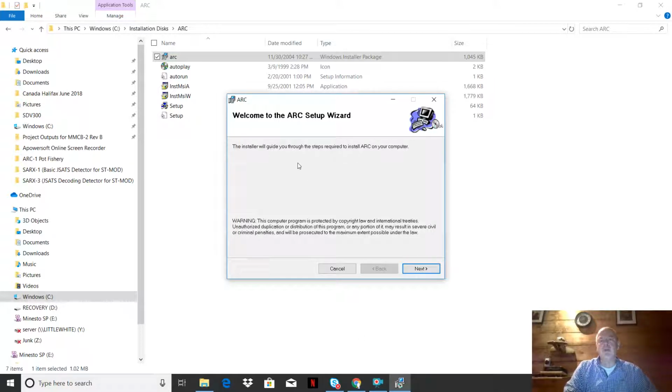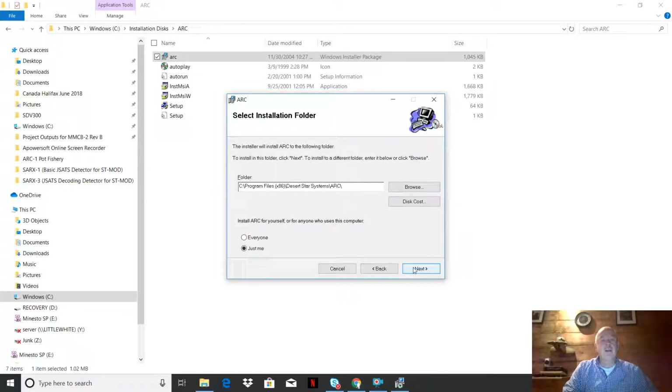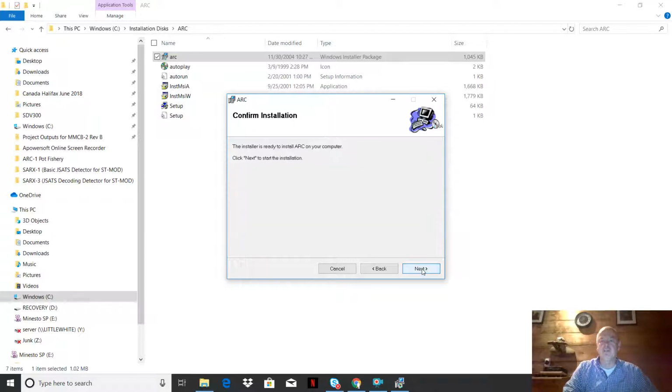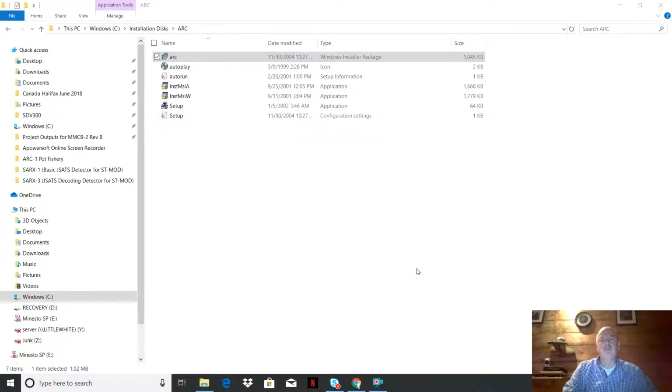And you just go through the wizard here. Hit next. Just install it where it wants to put it by default. That makes it easiest for everybody. Hit next. Hit next. And yes, we will allow some changes here. And close. All right. So that's it.